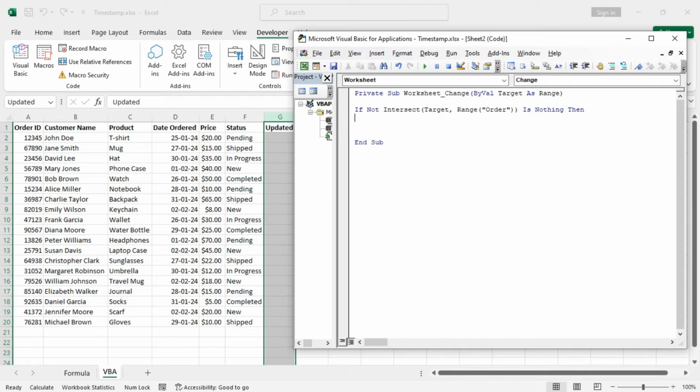Okay, and we also do not want the code to do anything for the top row. That is, if anything in the top row gets changed, we do not want the code to return anything. So if target dot row equal to 1, that is the top row, then we want the code to exit.